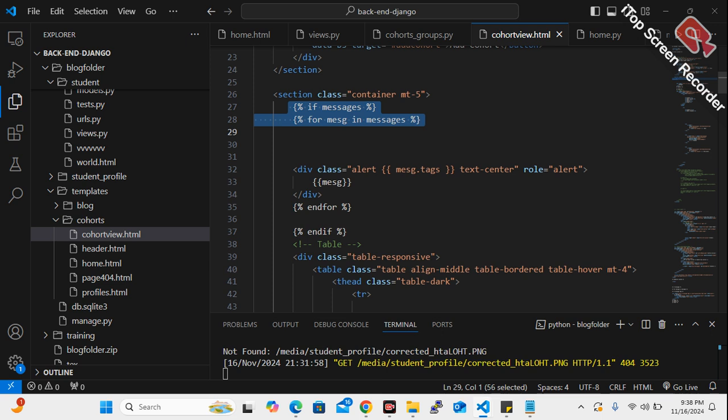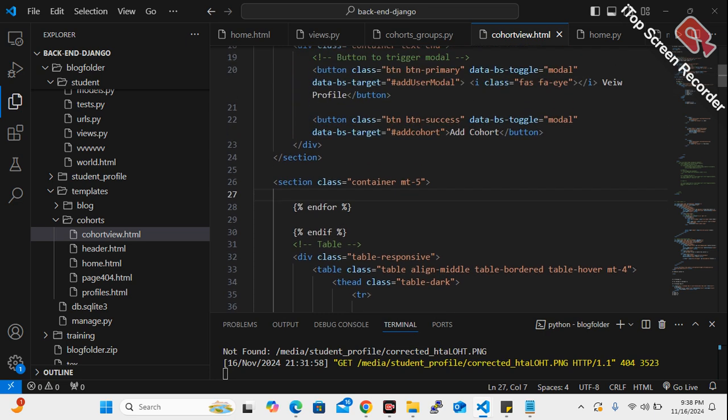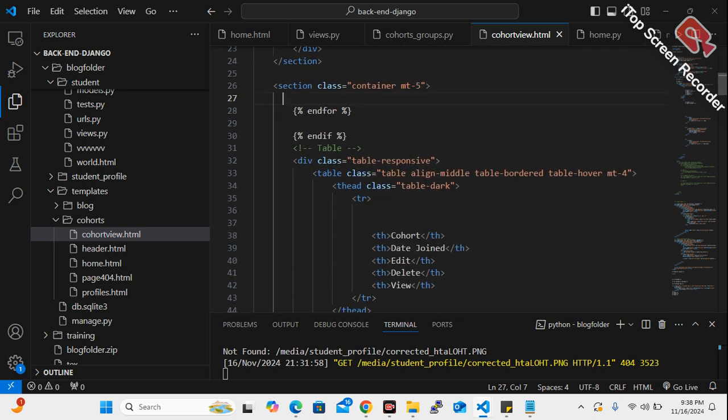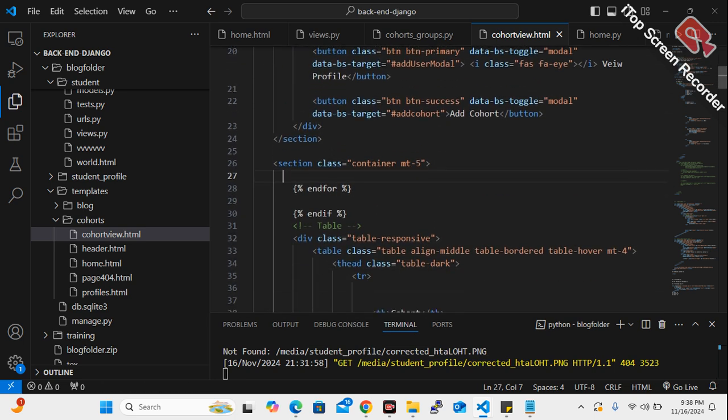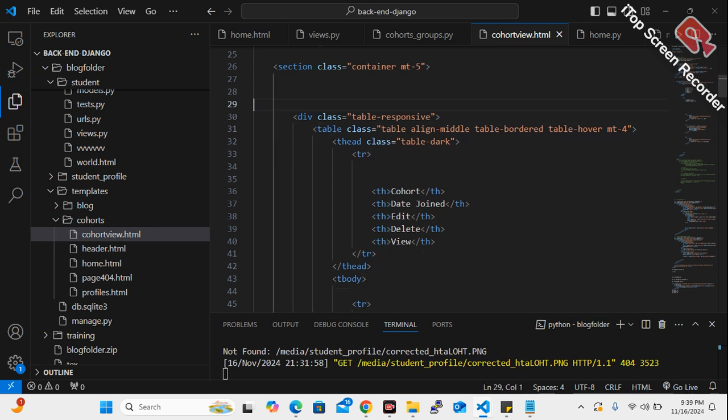So let's get rid of this. Get rid of this. So we don't need this. So where is for is coming from? N4. I'm not using any for here. So we're going to get rid of these two. I'm not using any if. So I don't know where this is coming from.